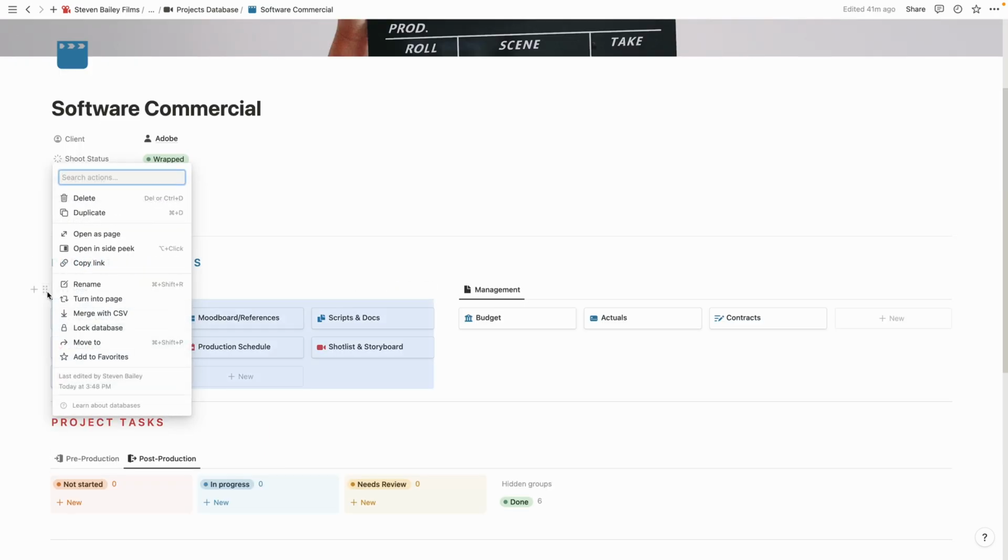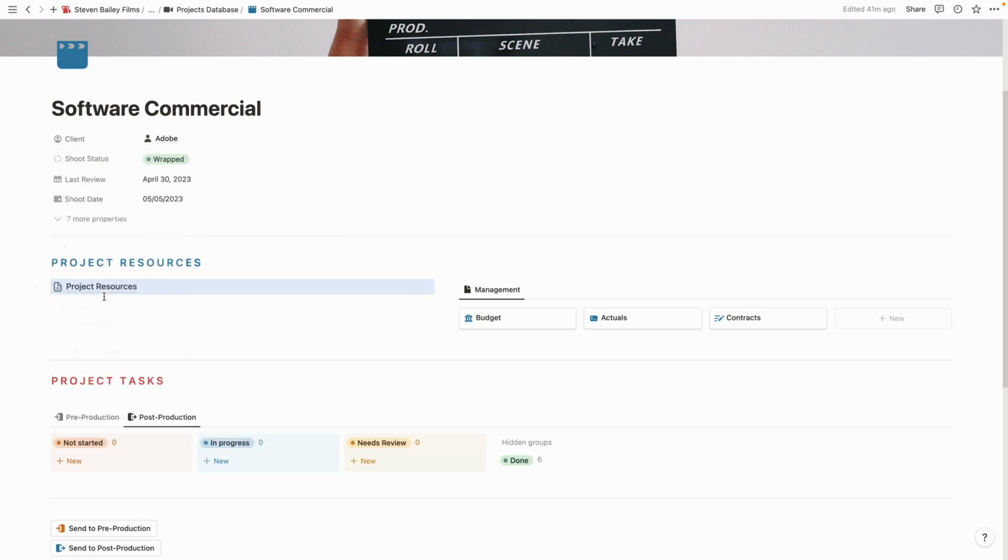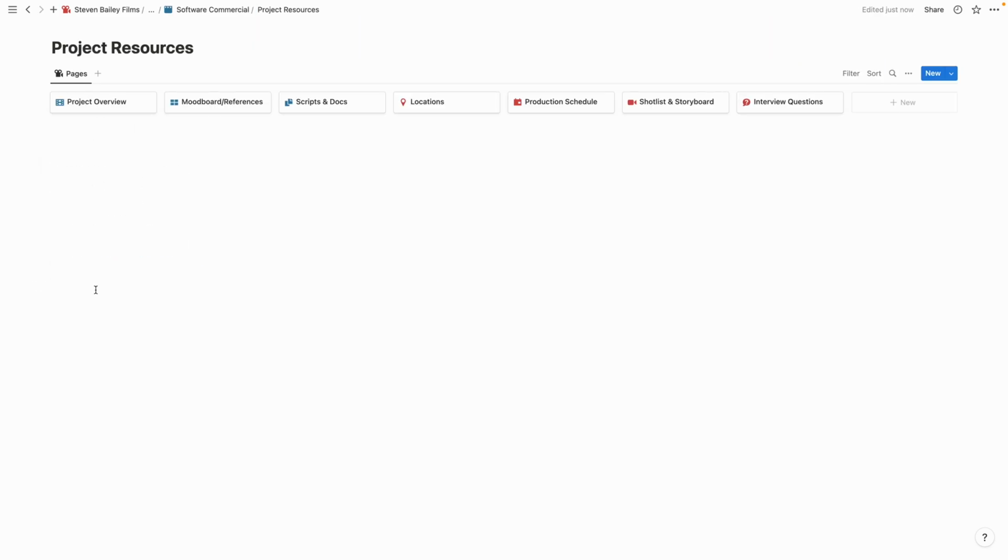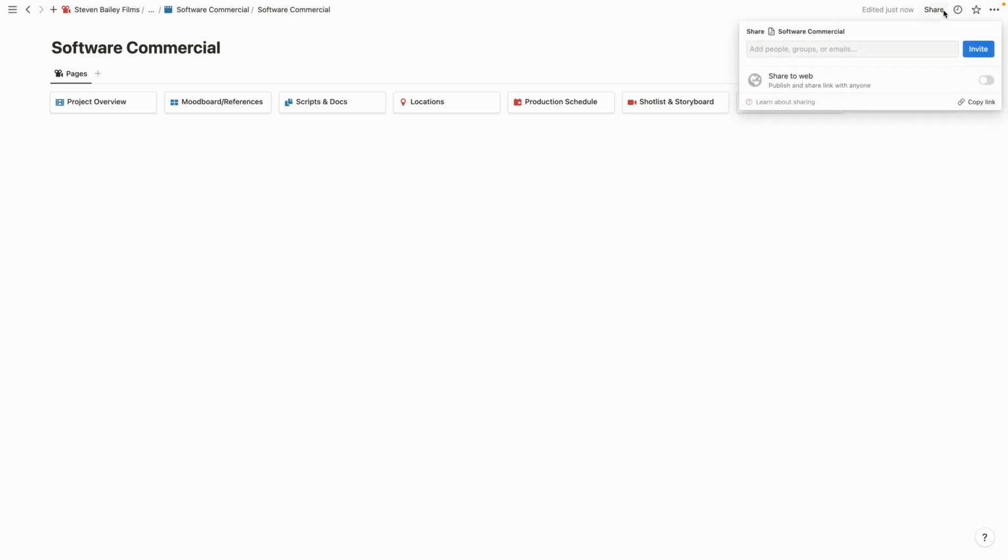If you want to collaborate with people outside of your team or organization and you don't want them to be able to view sensitive information such as your internal budgets and spreadsheets and contracts or how much more money you are making on this project than they are, then I'd suggest turning your project resources section into its own page and simply sharing that.